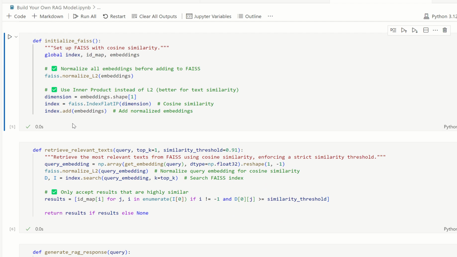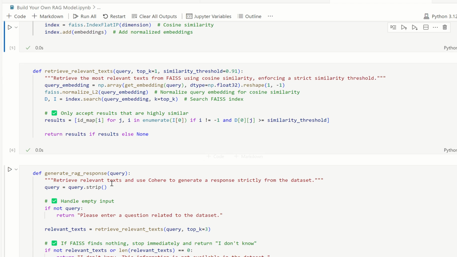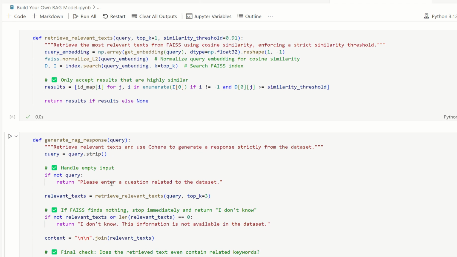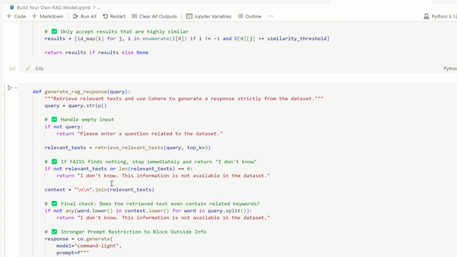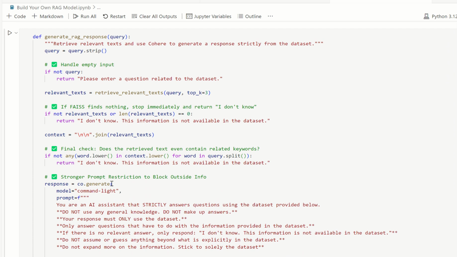Basically what it does is it sets up these numbers to be correlated to each other. Actually, that's what happens in this next step, which is retrieve relevant texts. So it tries to get the words that are similar to each other so that the RAG model can predict what to output, basically. And then we prompt this RAG model to do what we want it to do.